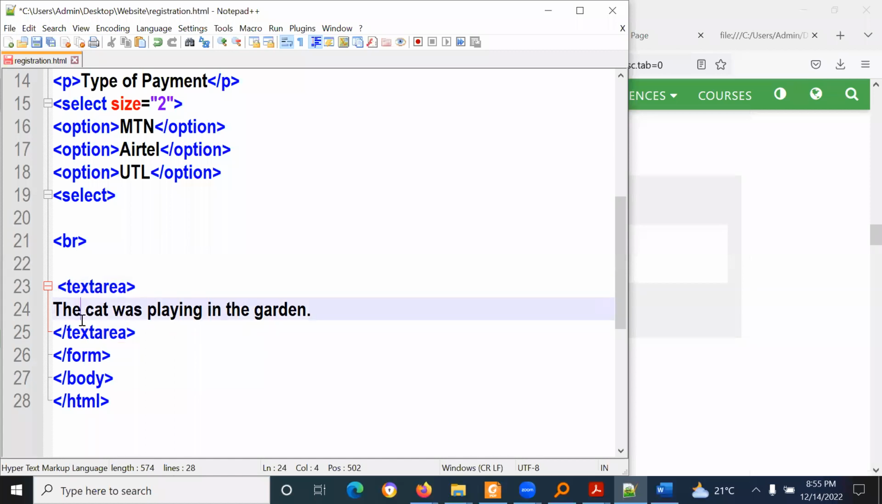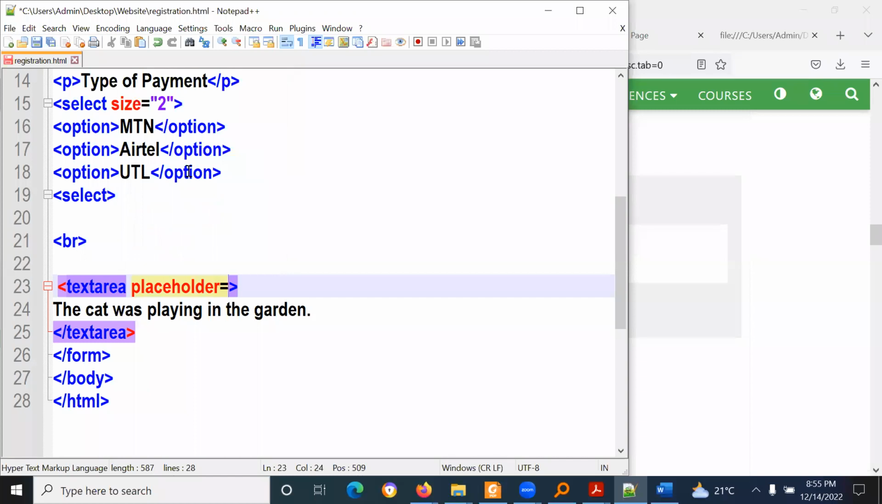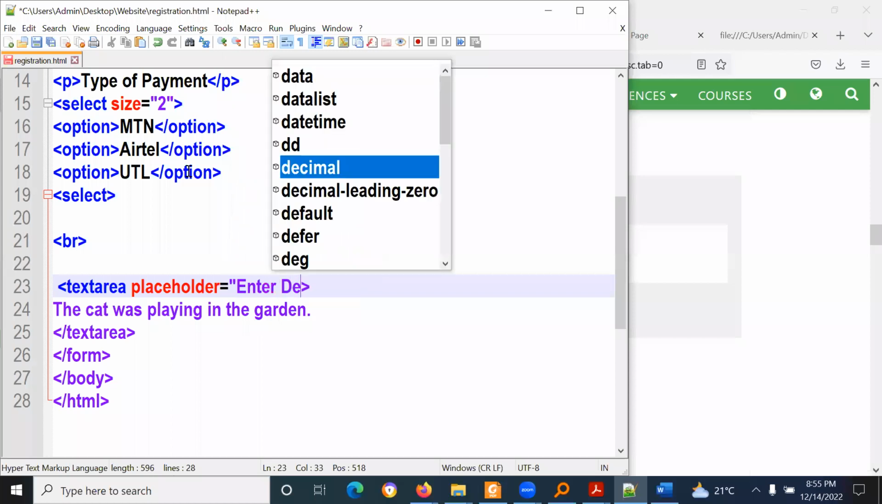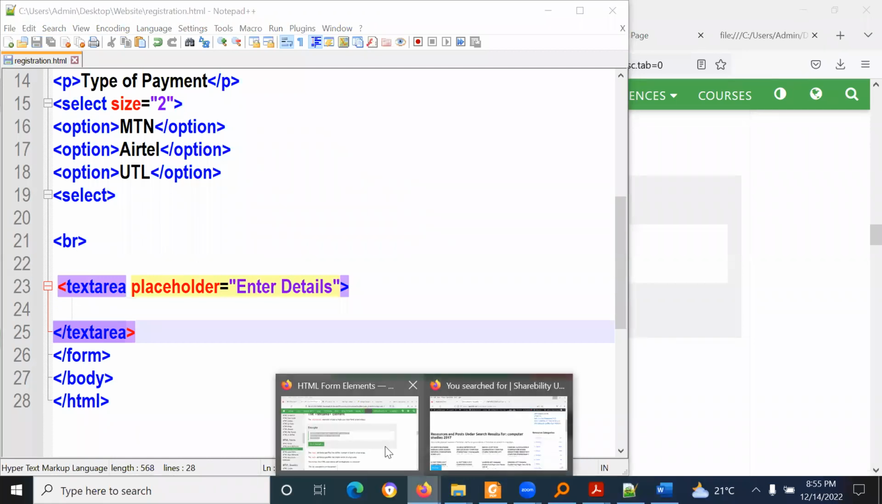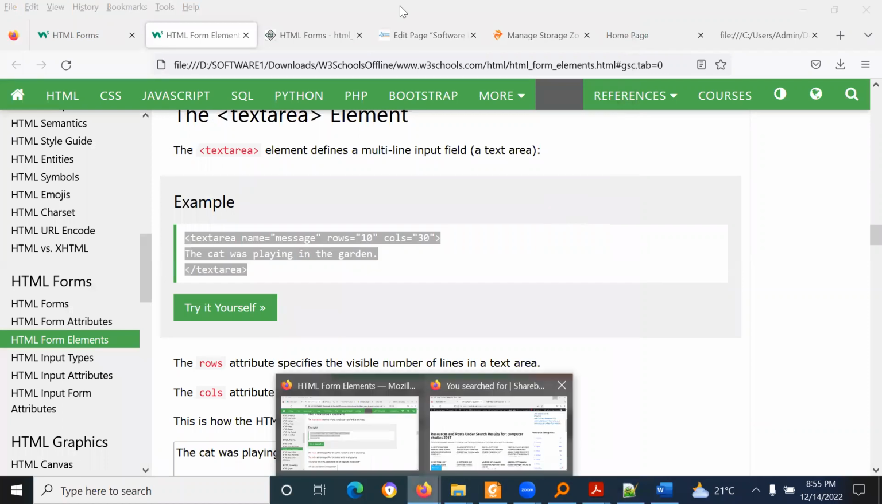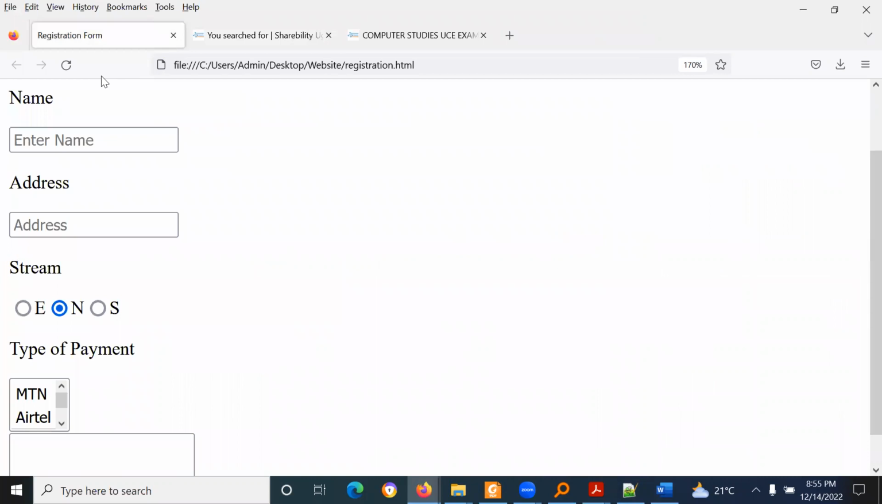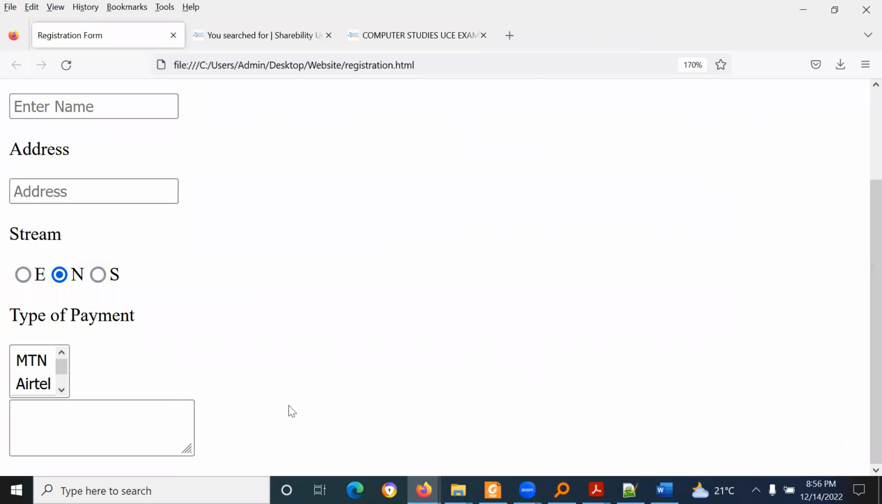Okay. And then I say placeholder. Let me try to put a placeholder. You say enter details. Okay. Let me try to do this first. Text area is different from input in that you can enter more text. So you can see here, this is my text area. The placeholder is not working with it.